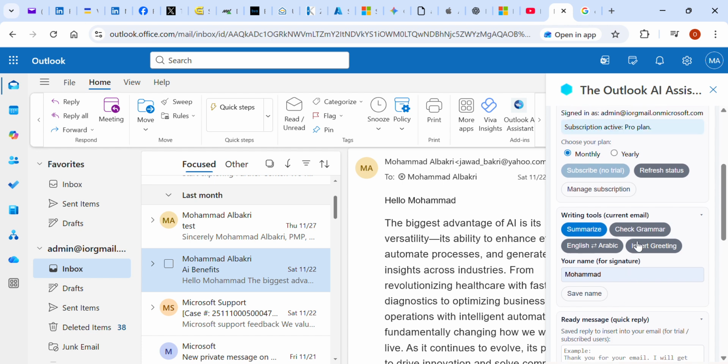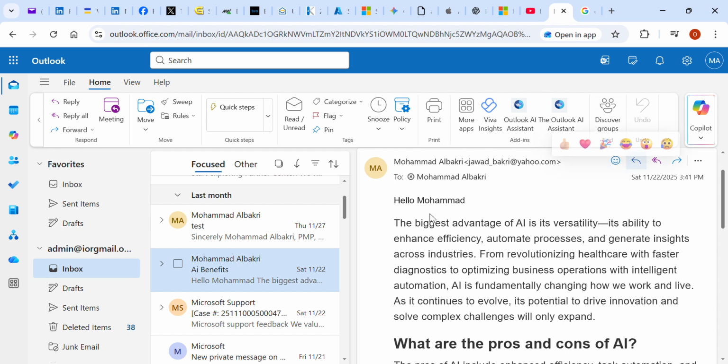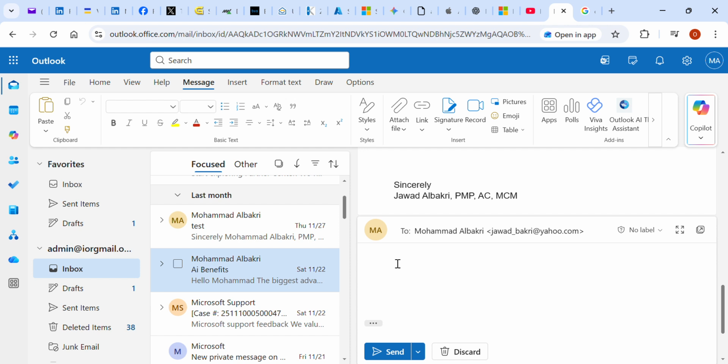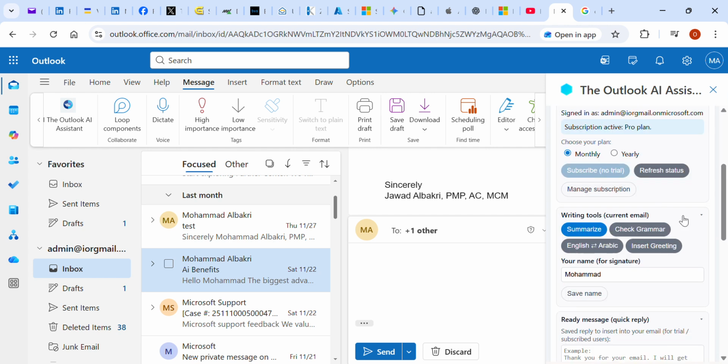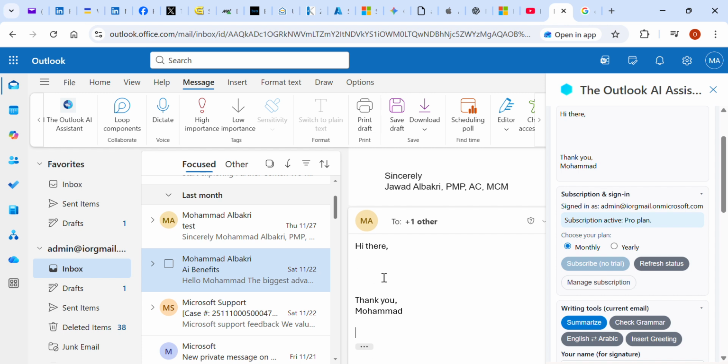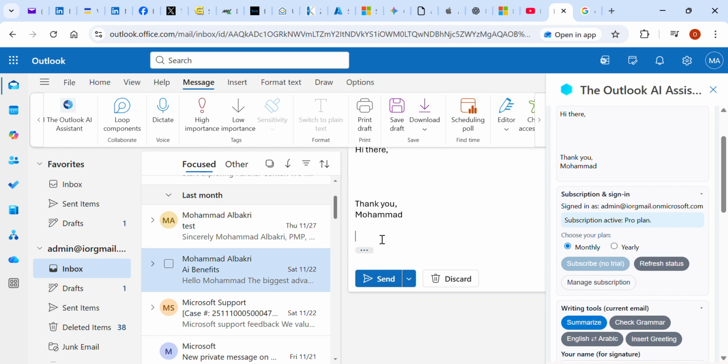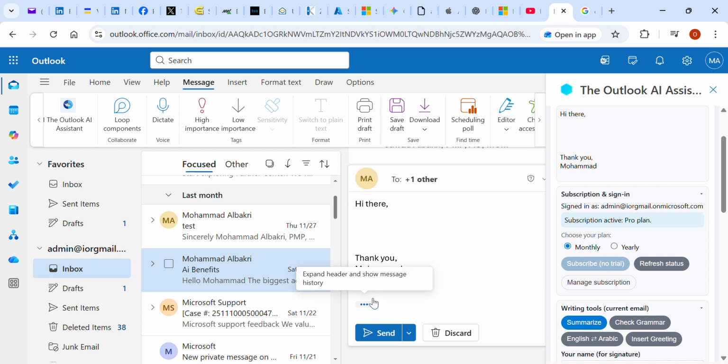So now it's stored. Now let's say I want to respond to my email. Okay, so open it again. Let's say I will insert a greeting. So: hi there, thank you, Muhammad. Because of the HTML limitation, reading the sender's name didn't work well for me, but in the desktop version it actually works. It can scan and check the name of the person and write it. But I made it in the code: if it can't find anything, it just writes hi there.